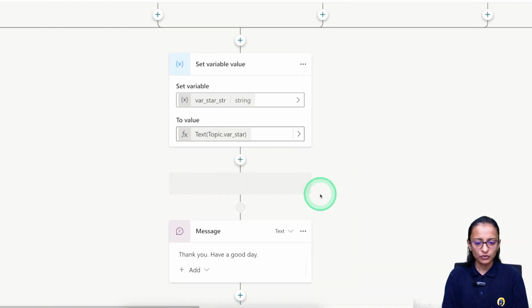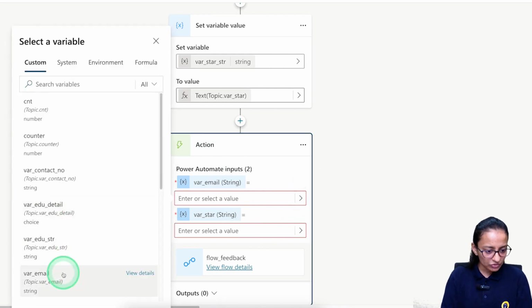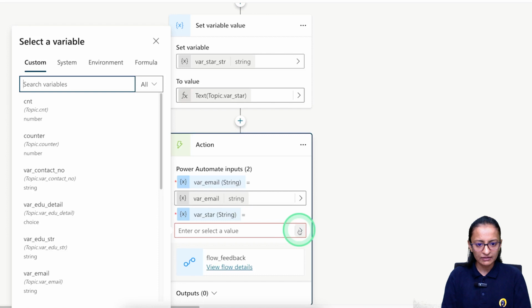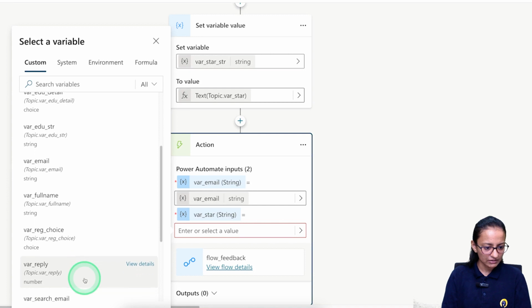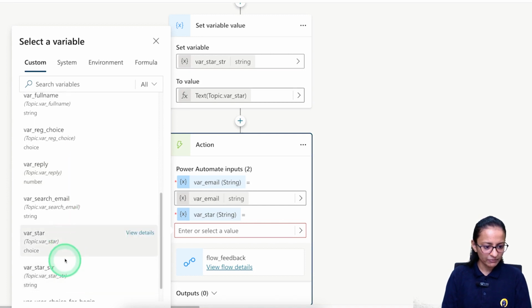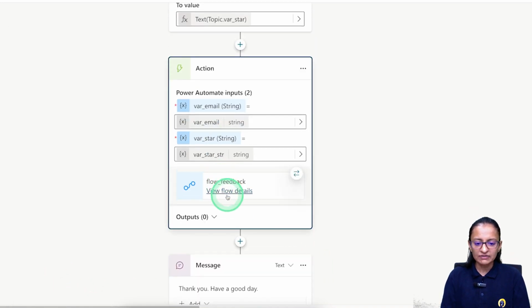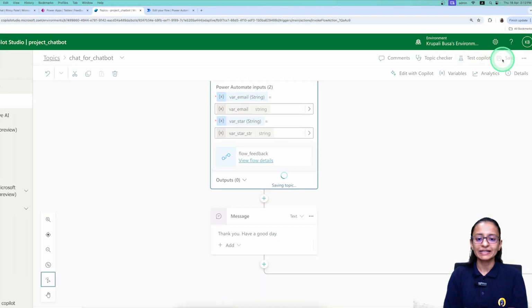So we are adding the flow which will add the feedback. Now for the email ID, what we are passing, we have already taken a variable called variable_email, so that email we are passing. And here for rating, I am selecting rating_star_str. Here this is a type of choice, but this is a type of string, so that I am passing. And then data will be inserted, but since the flow is not returning anything, the output is set to 0. And let's save that flow, and then we will test it.